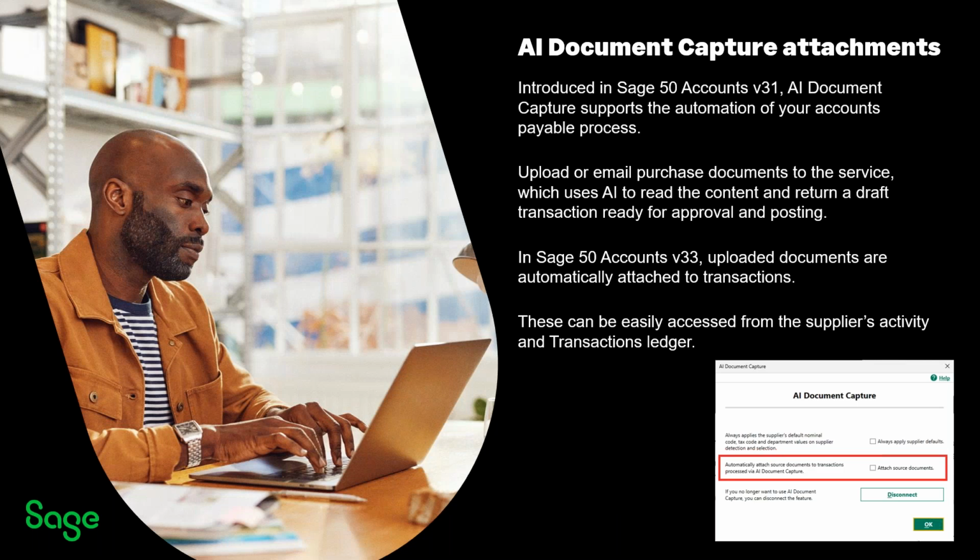There's a little checkbox now in your AI document capture settings, you just need to tick it to say, yeah, I want to attach the source documents. So really easy to do, saving you a little bit of time. That was the main developmental feedback we would always receive when we demonstrated AI document capture. So in relation to all that feedback, you've now got that, and it will do it automatically for you.